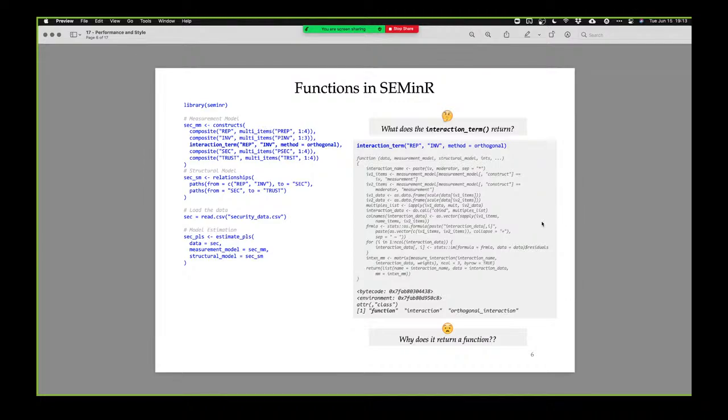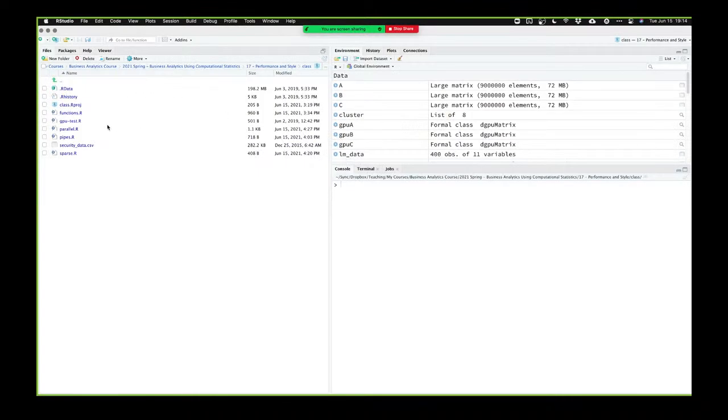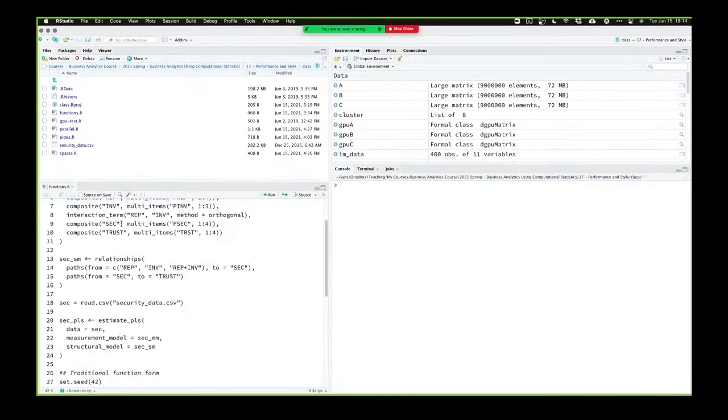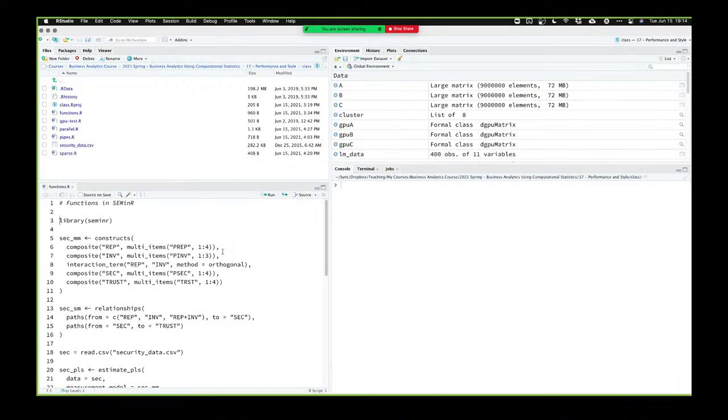All right. So next topic, I want to talk a little bit about functions. We've seen functions this semester. You've seen how to run functions. You've also worked on writing your own functions. So that's great, right? Let's take a look back at the code for seminar that I showed you last week. All right, so let's get this seminar library going.